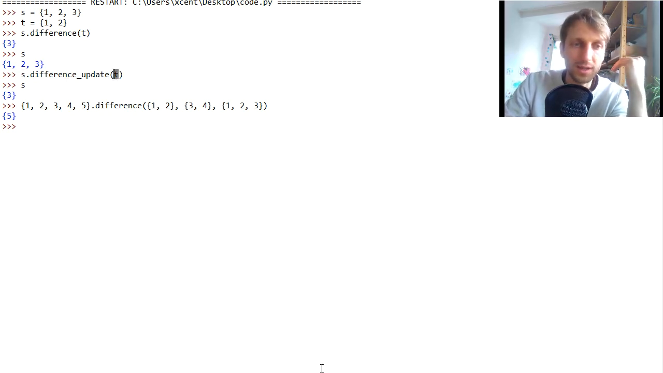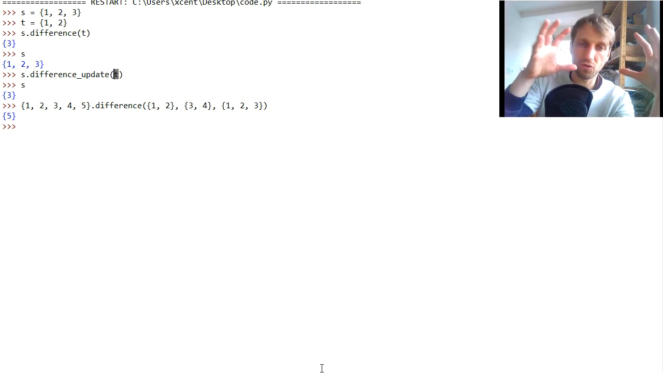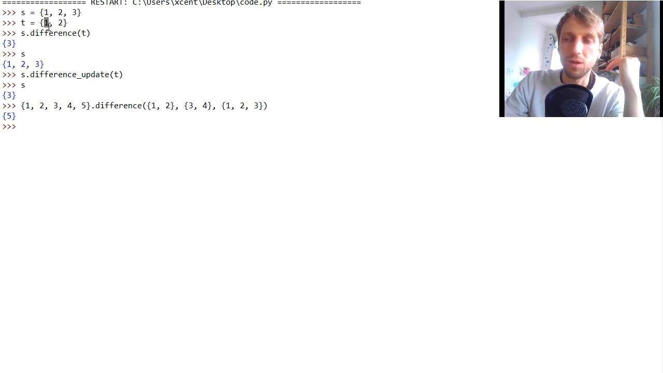Now the runtime complexity, assuming n is larger than m, is O of n, because we need to check for each element in the first set whether it is a member of the second set. So we have this membership check for each element in S. For example, here we check for 1 whether it is a member of T. Now we check for 2, now we check for 3. And only for those elements that are not members of T, we include them in the new set.